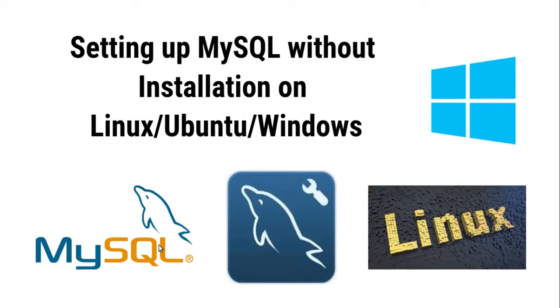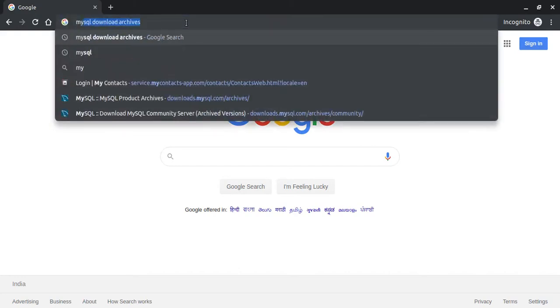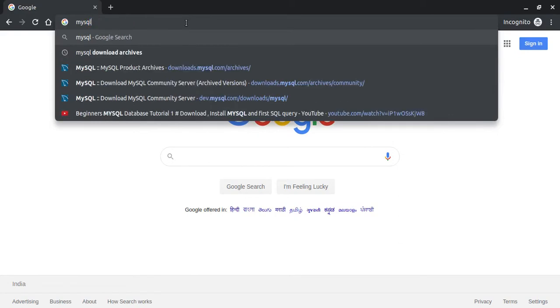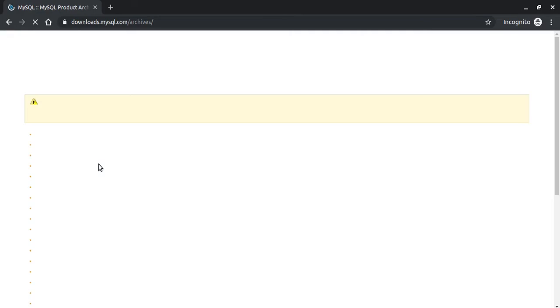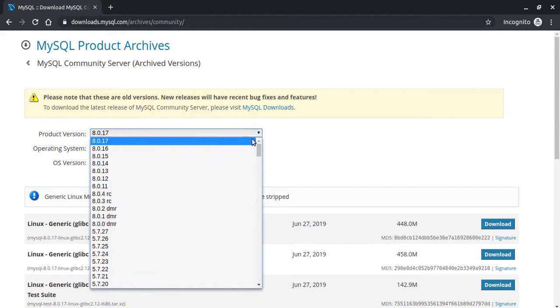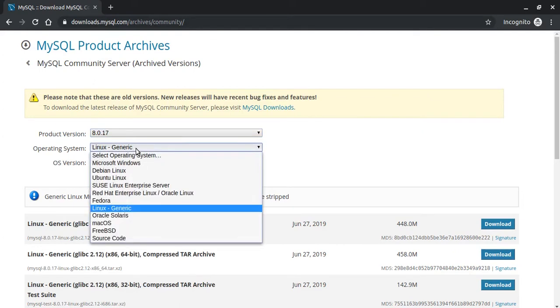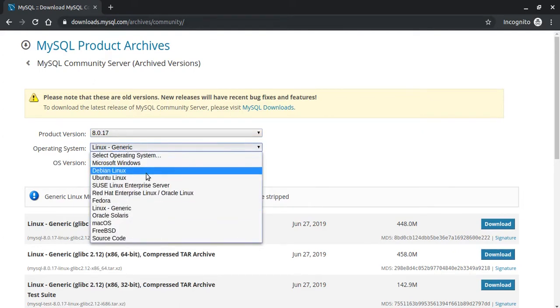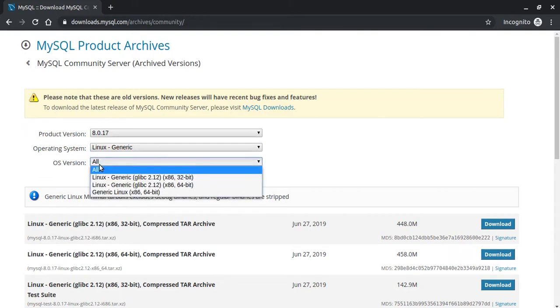Okay, so first of all we need to download the MySQL archive setup file. For that you can Google something like MySQL download archives. Click on the first link, then click on MySQL Community Server. The product version will be the latest one, but if you want a specific version you can select it here, and the operating system will be Linux Generic. If you want to download for Ubuntu Linux or Debian Linux, you can select that here. I'll be selecting Linux Generic only, and the operating system version will be All, which will list all the available downloads.